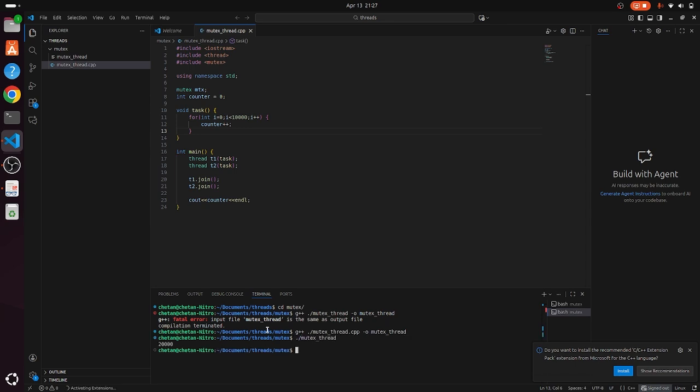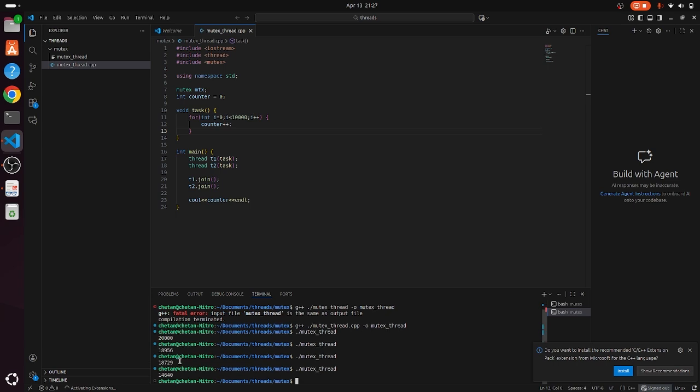If I execute this, you can see we got a result of 20,000. If I execute this again, the output is changing. But ideally, the output should not change if two threads are each trying to increment it 10,000 times. So the answer should be 20,000. But every time we execute this, we get a different answer. So that is what the race condition actually means.